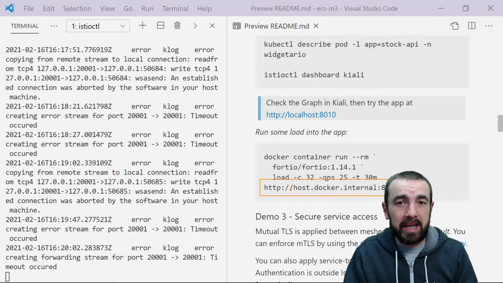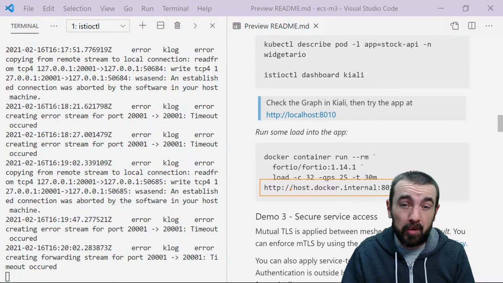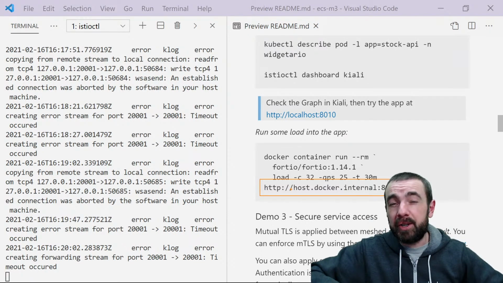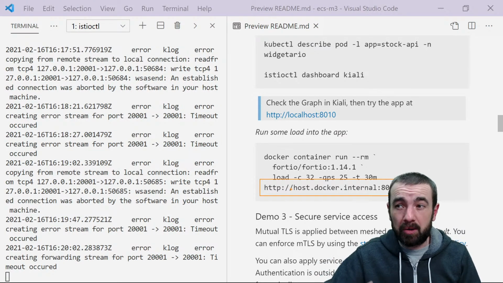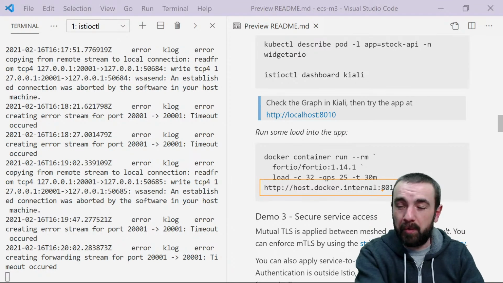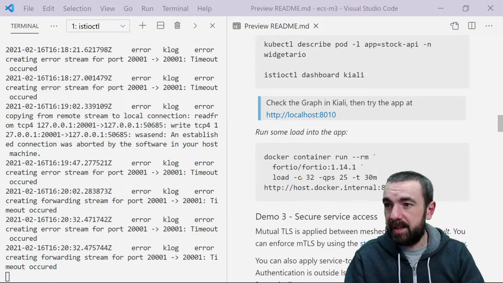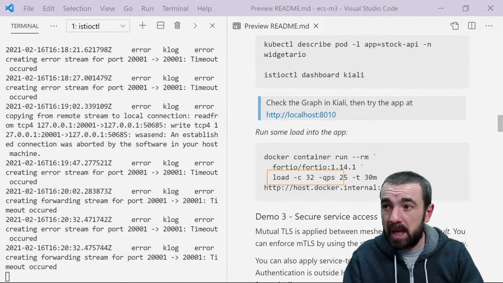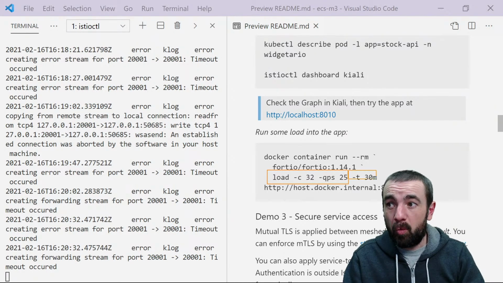So when I'm on my machine, because I'm using Docker Desktop, I can use localhost and get to my Kubernetes application. If I was running inside a container, I could use the IP address of my machine, but Docker does that for me. So I'm saying go to my host machine on port 8010, which is where you'll find my app. And then this stuff here is saying how much load to throw in, like 32 concurrent calls with 25 per second for 30 minutes.